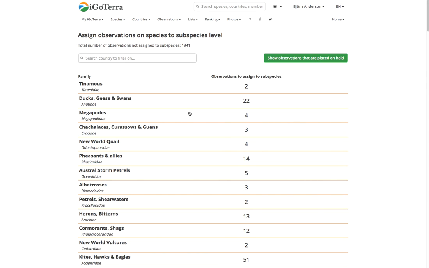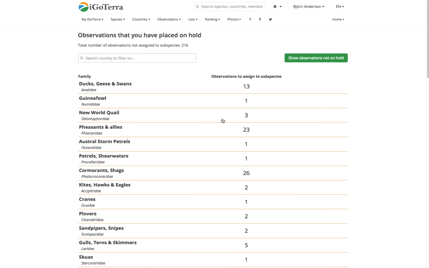And coming back to the observations that are placed on hold, I can also show those because maybe there is more information available in the future, how to identify them based on ranges or field marks and so on, so you want to review them again. So you can do that.